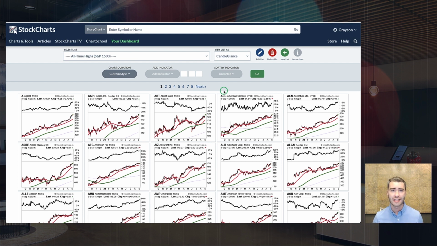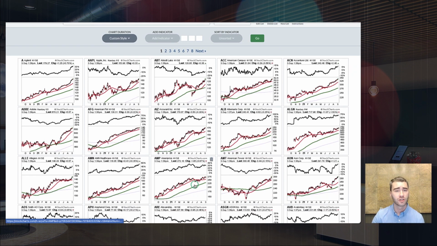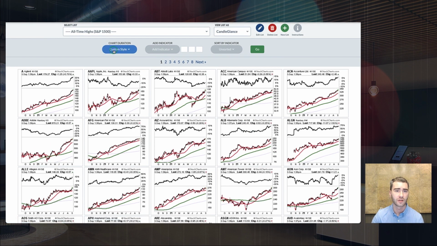So when you have a scan that's returning lots of results like that, CandleGlance can actually be one of the most powerful views. Now again, just like GalleryView, you can actually customize all of these charts. You can see I've actually selected custom style right here. We've done episodes on that in the past. There's lots of documentation on it. We'll put some links in the description below to how to customize some of these charts, by the way.